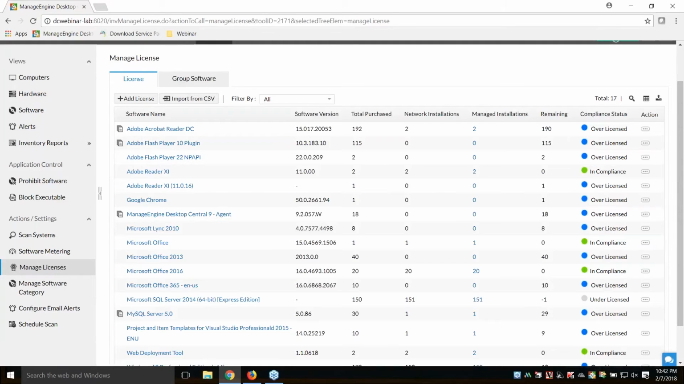The second concern was usage of some unauthorized applications or non-standard applications in the network, which has been identified by the network security team.